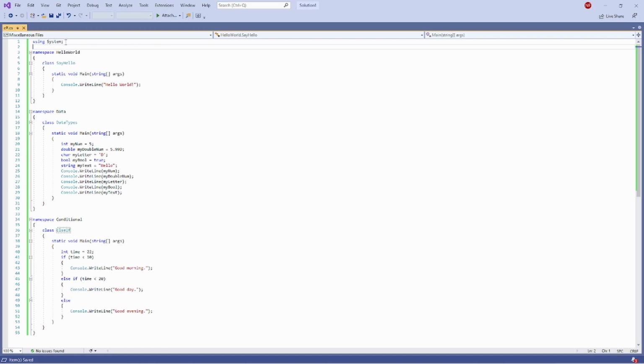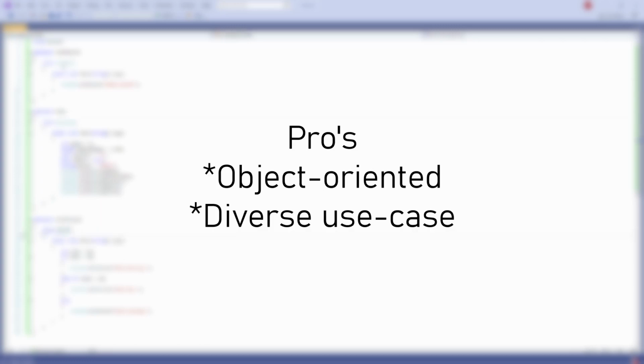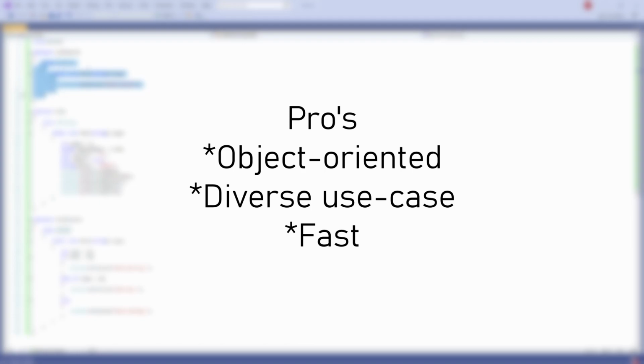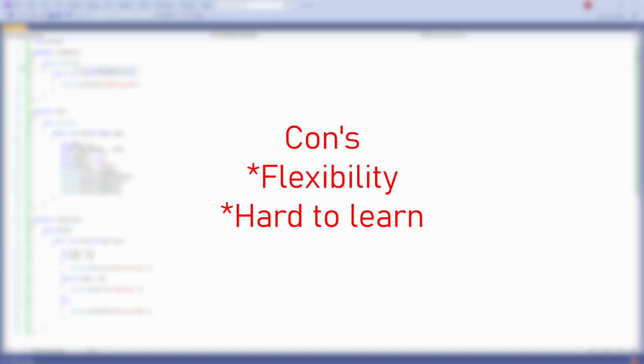C#. C# is a general purpose multi-paradigm programming language, and it is part of the .NET framework. It's used by around about 27.86% of developers. Some pros of C#: it is object-oriented. It can be used for any type of web development. It is fast to compile and execute. Some cons: it is not overly flexible, and it does have a steep learning curve.